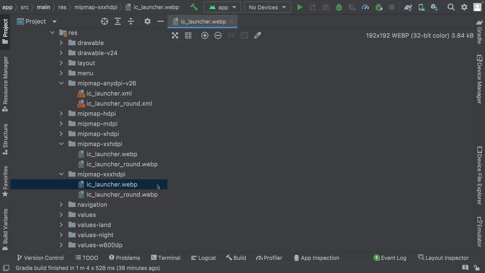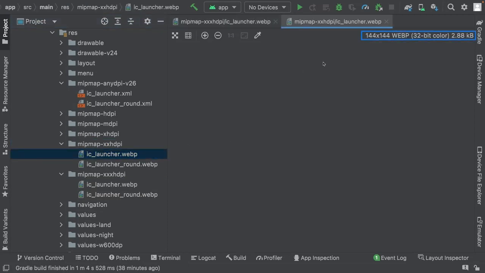of the device. In this Mipmap folder, the image assets are 192 by 192 WebP, as displayed in the top right corner, where WebP is Google's image format, like PNG and JPEG, for example. Let's open another Mipmap folder, Mipmap-XXHDPI. The image asset quality is now 144 by 144 WebP.